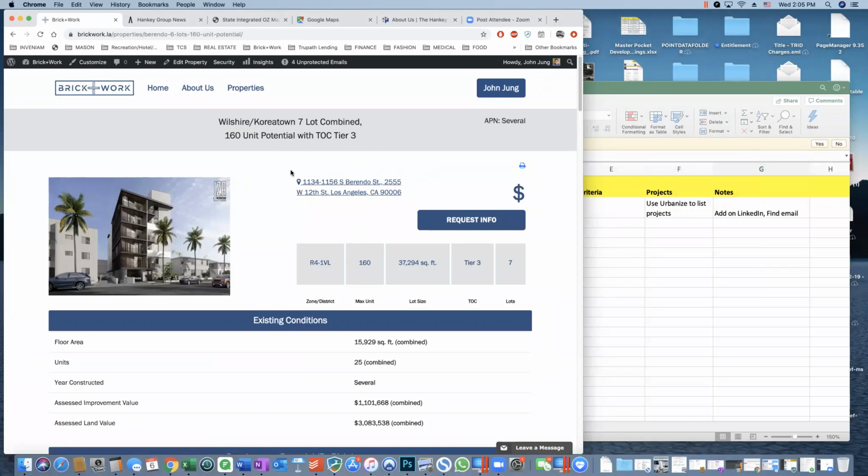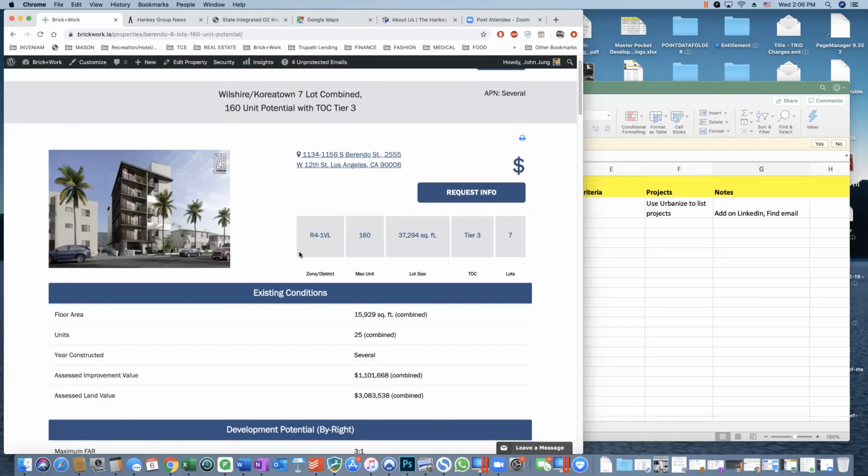This was a user and an agent that wanted to share this address for potential other agents that have developers that are interested, or developers themselves. So this is in Koreatown. It's a 7-lot assemblage, 160 unit potential, and that's under TOC, which is Transit Oriented Communities, Tier 3. As you can see, this report has the by right zone, the max unit, the lot size, the tier, and how many lots are involved.